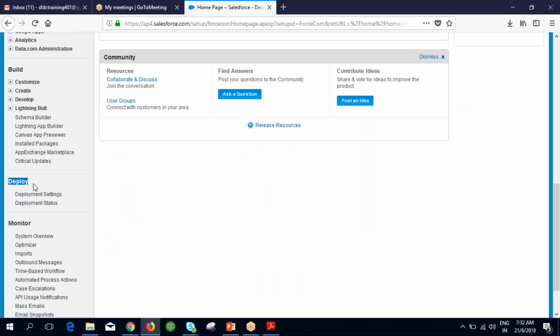What is deploy? If you want to move components from one environment to another, sandbox to production, we can use deployment for that. But in our developer edition account, there is no deployment. We can't deploy the components into production. They give this section only for learning purposes. Here we have only deployment settings and deployment status. There is no deployment option. It's available only in licensed editions.